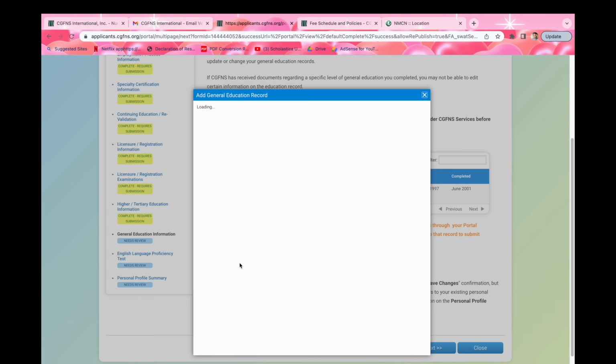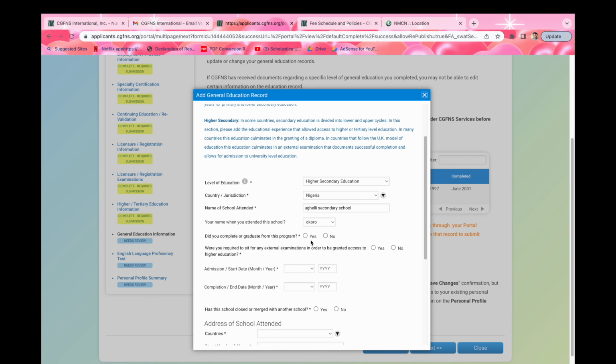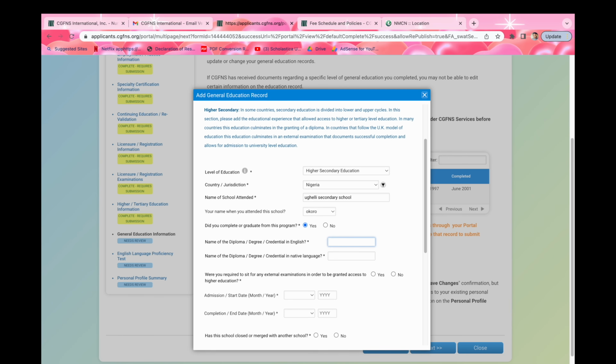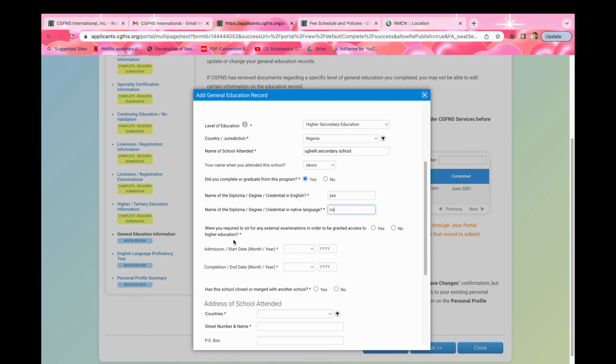So I'm just going to go and include my senior secondary education or higher secondary education. Country Nigeria, name of school attended, Ugboka Secondary School, obviously. Your name when you attended this school, I'm going to go with Alison Okoro. Did you complete or graduate from this program? The answer is yes. Name of the diploma, degree or certificate in English, I'm just going to say yes here. Name of diploma, degree, certificate in native language, the answer is no.